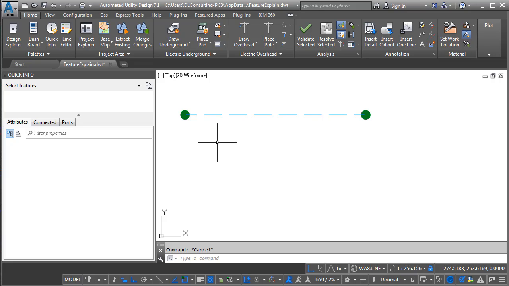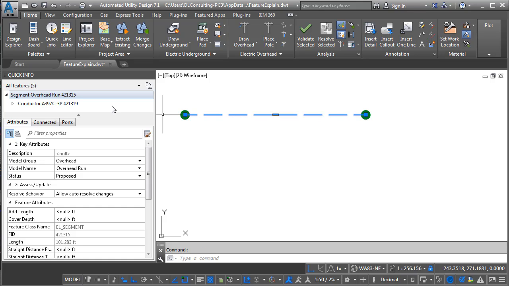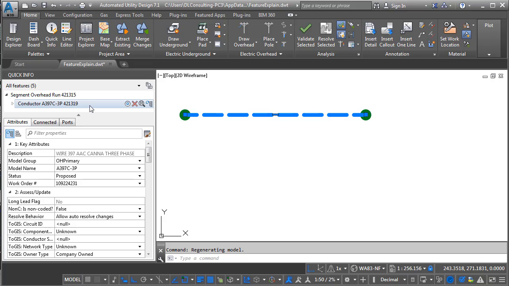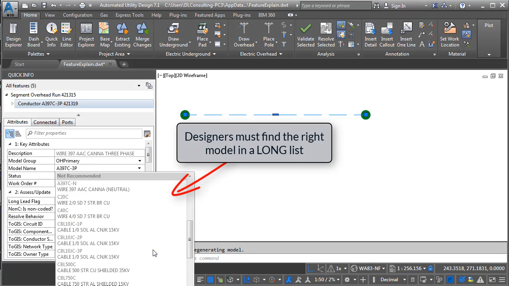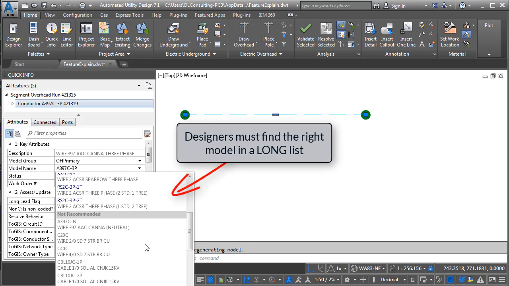Here's a before and an after example from a recent electric implementation. In this case, the user wants to choose a different overhead conductor from the current 3-phase 397 AAC model. Before adding the filter feature, the process would be to select the model in Quick Info and choose an alternative. The challenge is that there's over a dozen choices in the recommended list, and going beyond the recommended list are another 40 or 50 choices.